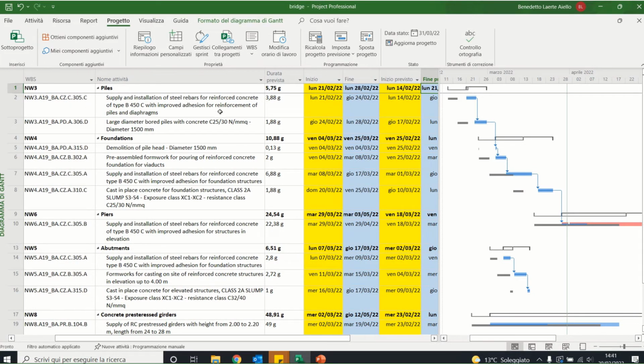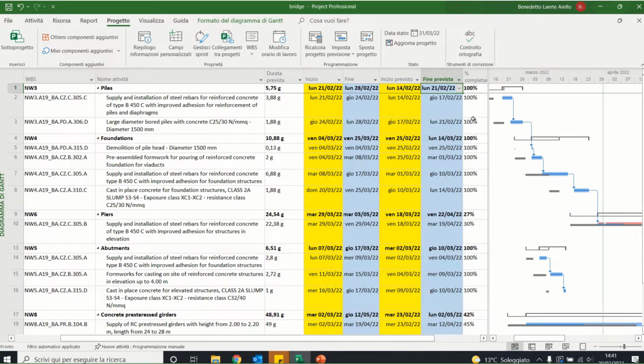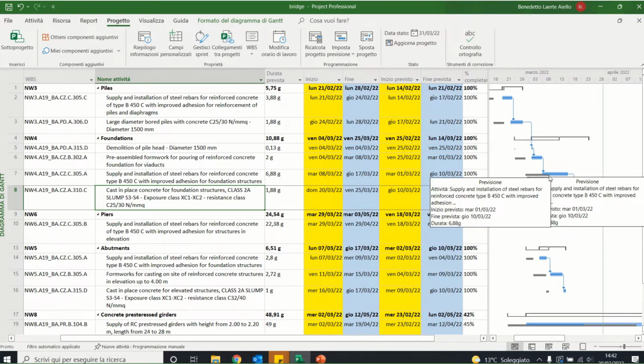The piles are ready, and they are ready at 100%. The foundation is ready. The foundation is completed 100%. The formwork 100%. The steel 100%. The concrete 100%. And you can see here the actual start against the baseline start, and you can see the effective finish against the baseline finish.